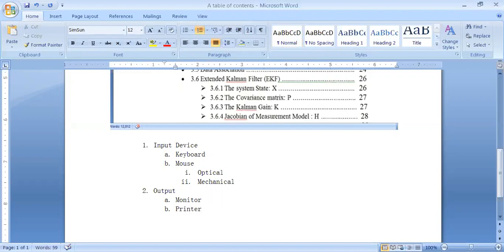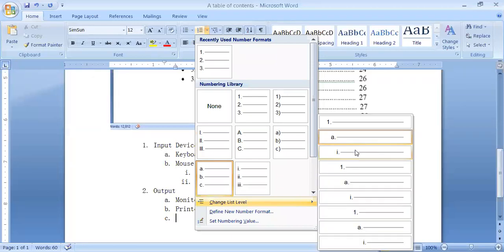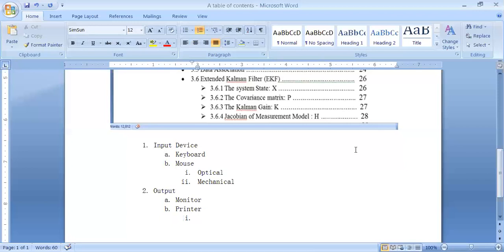Now again, if you want to enter the types of printer, you can again go to the change list level option, and it will be the third level. So you will have to click on level 3. As you can see in the tooltip text, it is also written level 3. Now click here and you can write the types of printer here also. All this you can do with the help of two options from the keyboard also. The first one is tab and the second one is shift plus tab.